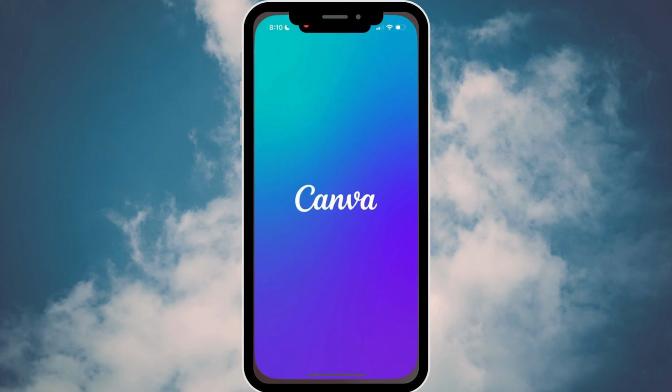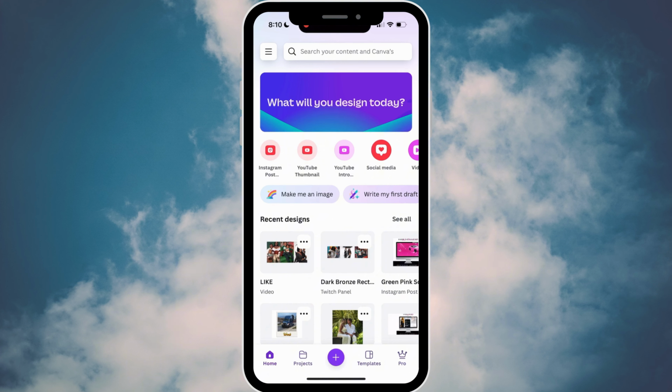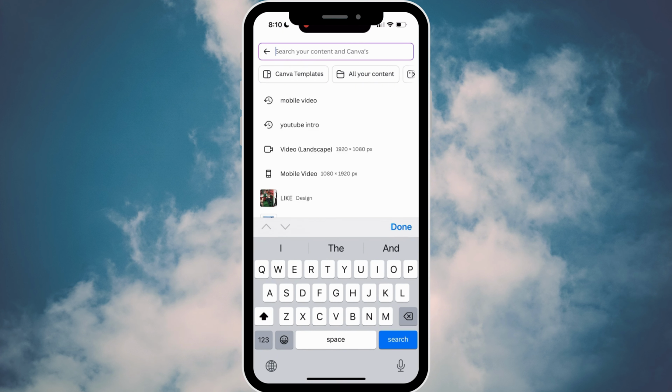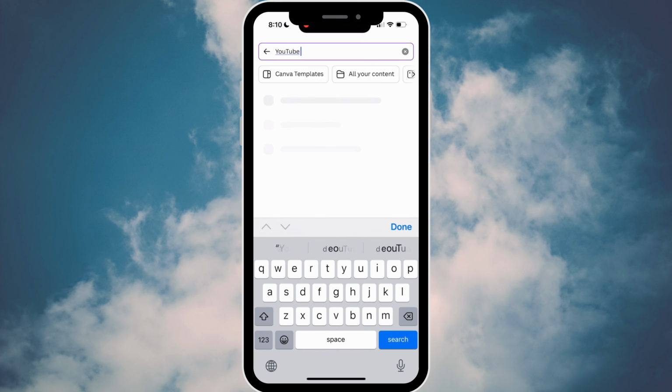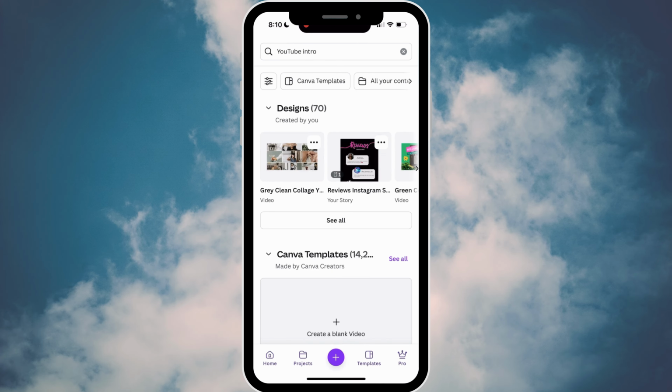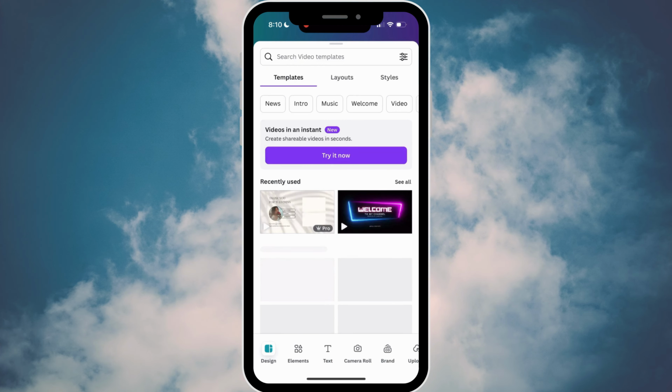So the first thing you're going to do is you're going to go into Canva and you're going to click on the search bar and you are going to search the word YouTube intro. And once you search that, you are going to scroll down a bit until you see where it says create a blank, and it should have a plus sign.